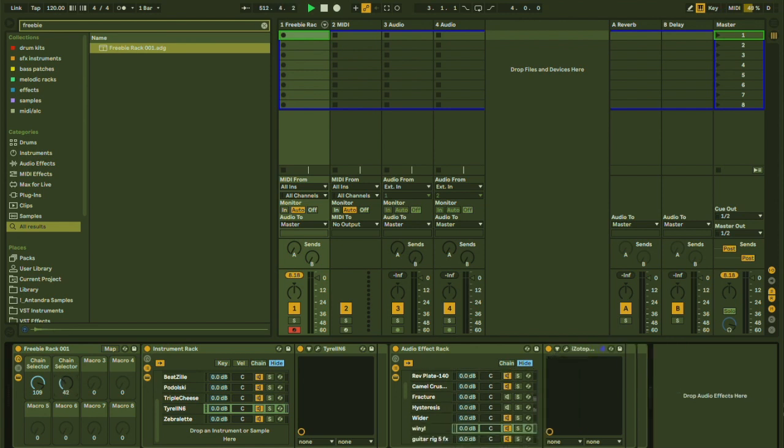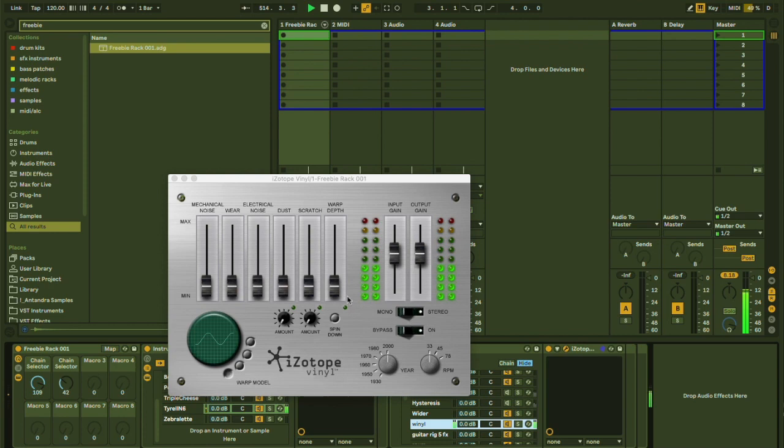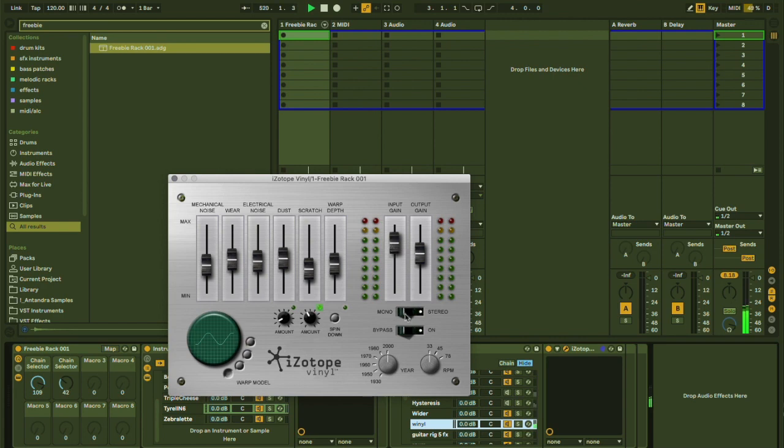Then up next we have Vinyl from iZotope. Now this one doesn't require any input, it just creates an artificial vinyl sound when you get the settings right. And you can change the year and the different warp models, how much noise, what types of noise. Get some real nice crackles, and you can even do a turntable slowdown. So if I did play a sound in, it's very cool, you can do that.